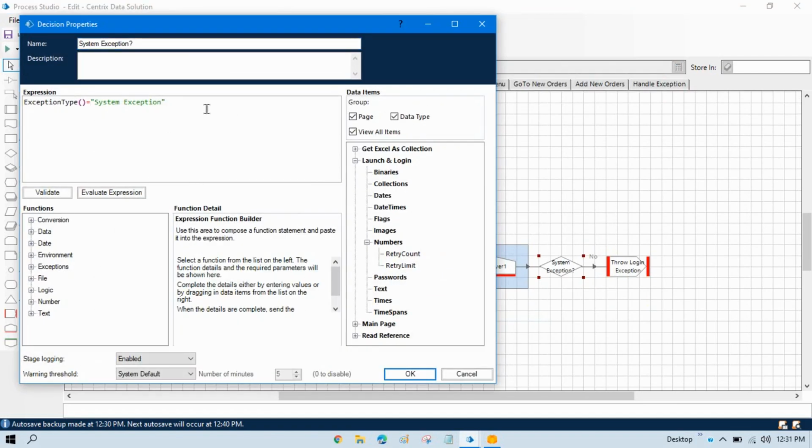Now double click on this system exception and here we are going to check 2 conditions. If this is a system exception, then only we need to retry. If this is not a system exception, do not retry, because a business exception does not need a retry. So we'll take here retry count. If retry count is less than retry limit, it means if we are putting 0, 0 is less than 3, so yes, it will go to the next.